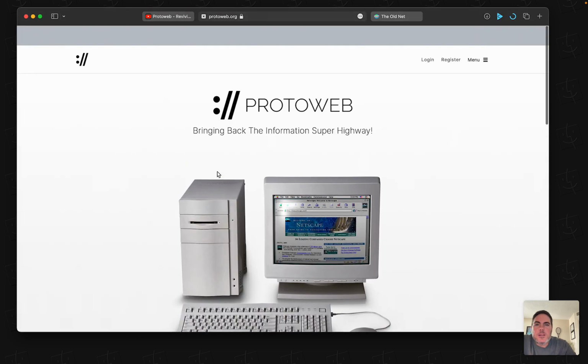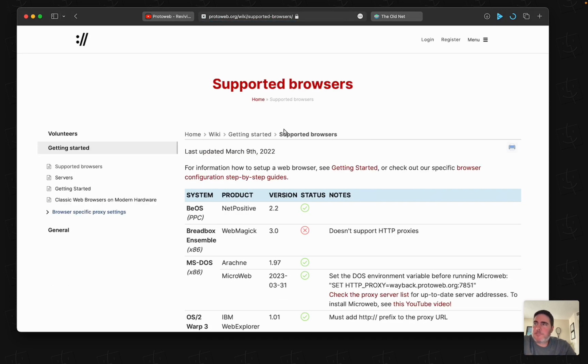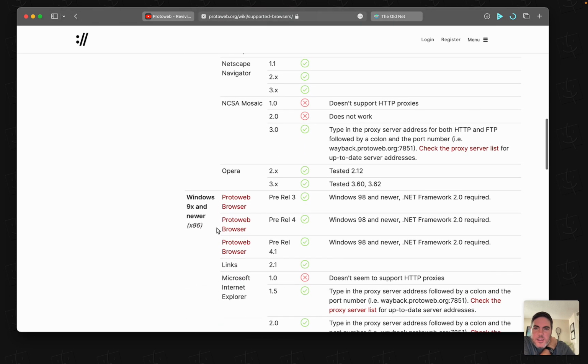So let's see. Getting started. Our proxy servers. I'm not going to do the Protoweb. Now, the difference with Protoweb, it sounds like, is they fully restore entire websites. And if a website hasn't been fully or mostly restored, it's not on the Protoweb. So let's see, I didn't even think to check here.